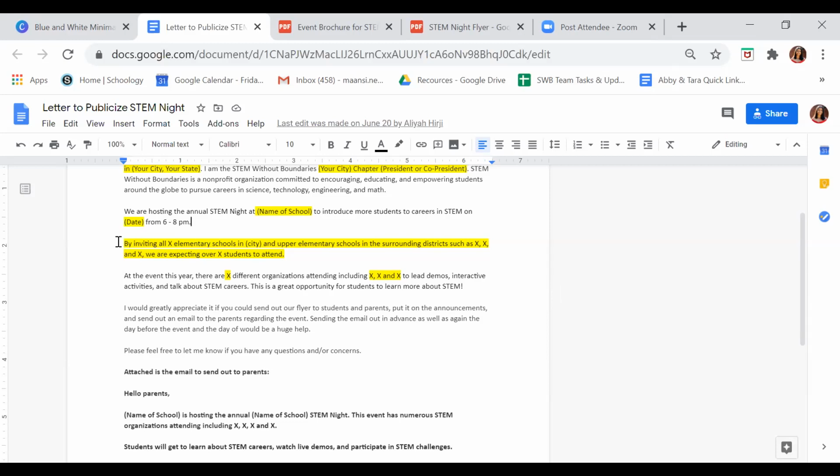I've been inviting all these organizations, and I'm expecting this number of students to attend, and these are all the organizations coming. And I also really wanted to highlight, this is a great opportunity for students to come learn about STEM. So just making sure that you pitch your event, and you pitch yourself as someone that's reliable and who really knows what they're doing will really go a long way. And it'll help you appear very professional and more likely to get a response from the person reading your email.